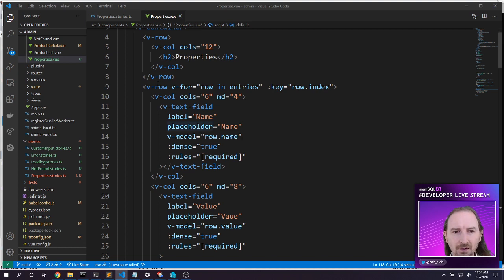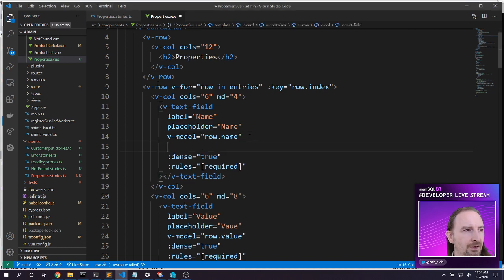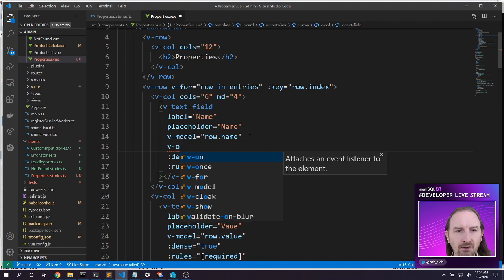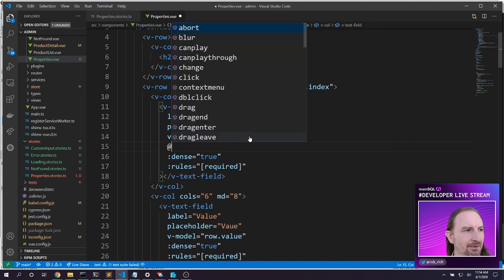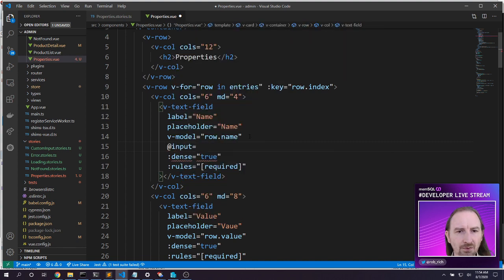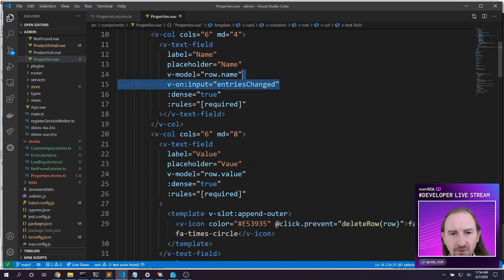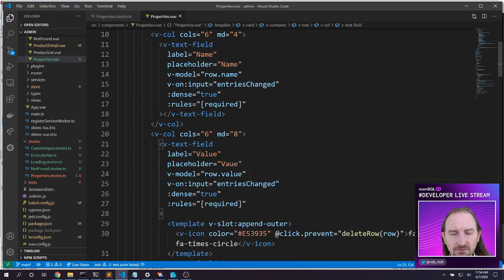We have a v-model. Let's also say v-on, or we can just go at input equals, let's do v-on just in case. Entries changed. Let's do that in both places, and if that works, then we'll flip it over to the at.